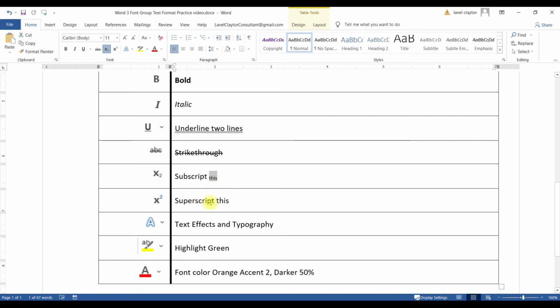Now, the next one we're going to do is superscript, and we're just going to select this, so take your mouse in the middle, tap, tap. We're going to go to our home tab, our font group. In the second row, 1, 2, 3, 4, 5, 6 commands over is your superscript. We're going to click on it once and see how it makes it a little bit above the line.